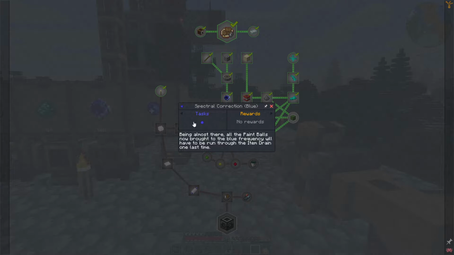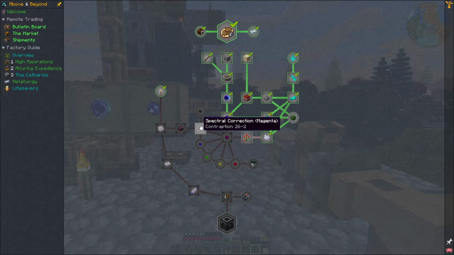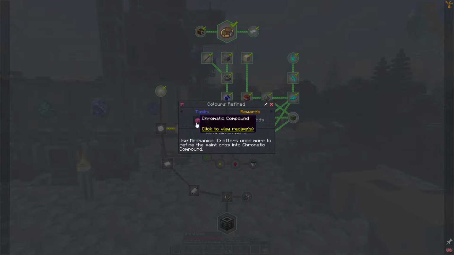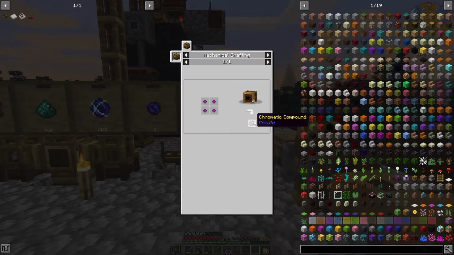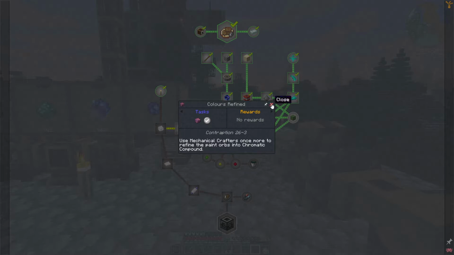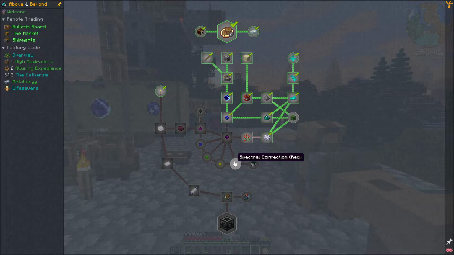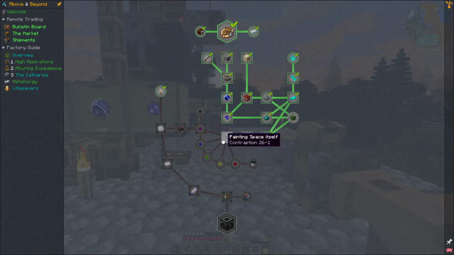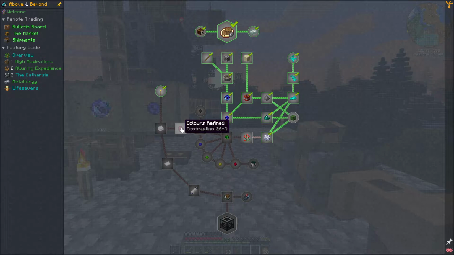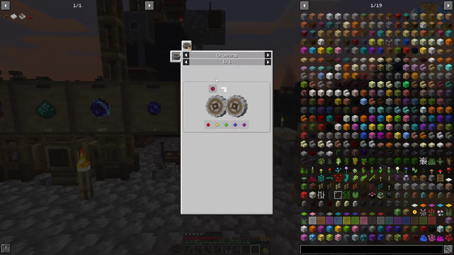And, oh, I'm sorry, they're going to create the paintballs going through the spectral correction. So basically, I think what we need is the magenta, and the magenta, we will create this chromatic compound. As these process through, they'll go here. We're going to worry about that in the next episode.